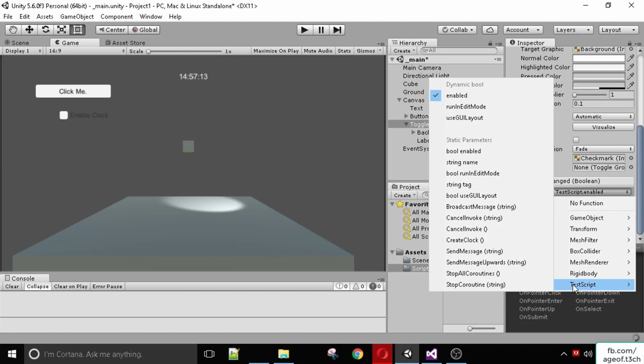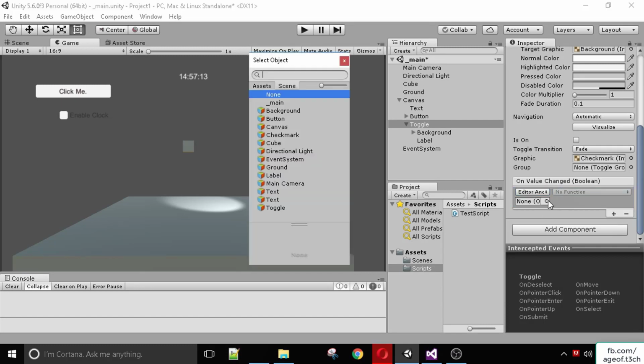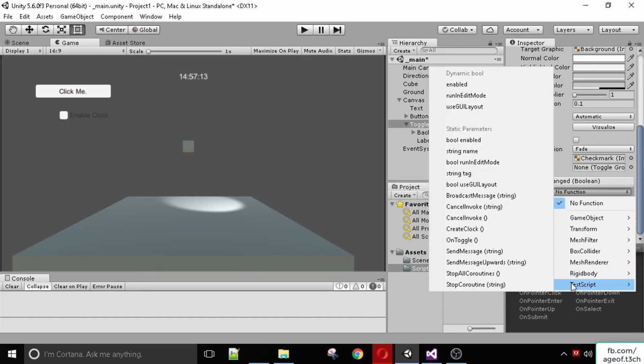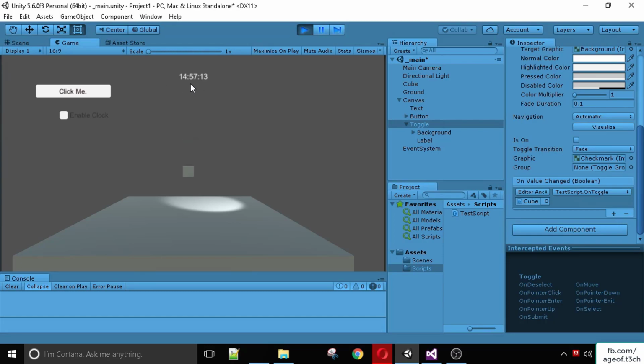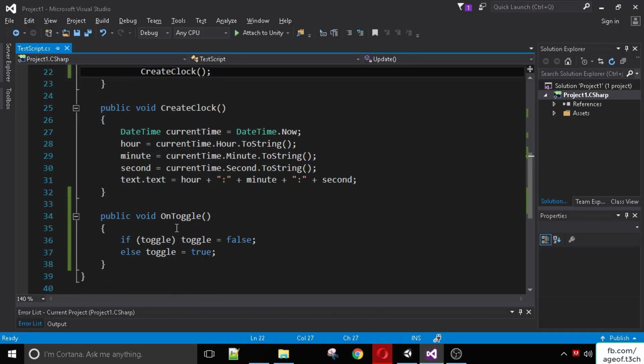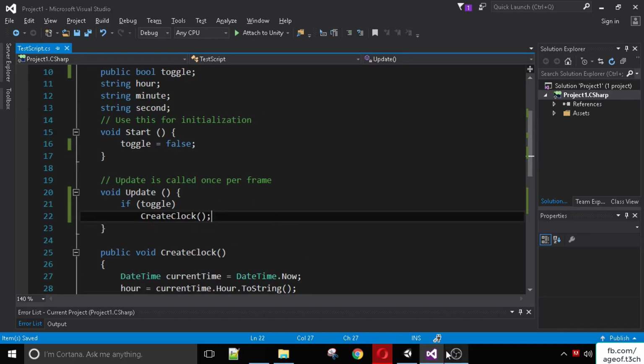And now under test script, let me see, Unity needs a few moments to update the script. So let's get the cube again and test script and call on toggle. So now if I run the game, see the clock isn't updating, but now if I enable it, it should start updating, but it's not. So on toggle, if toggle is true, we set it to false. If it's false, we set it to true. And if toggle is true, we generate the clock. Am I missing something here?